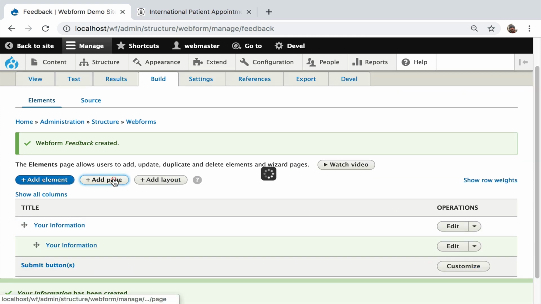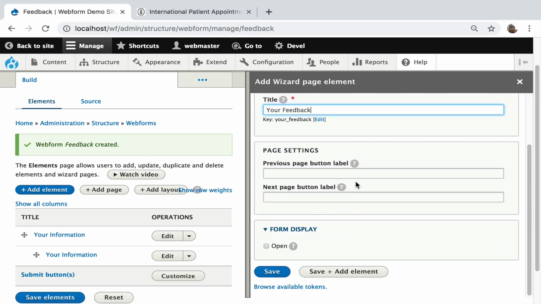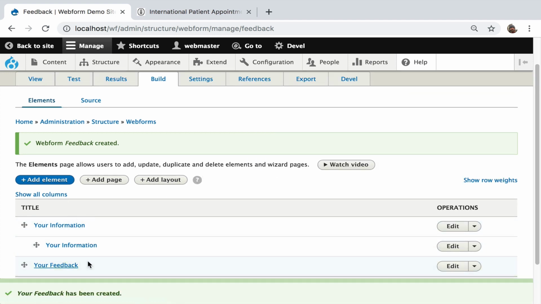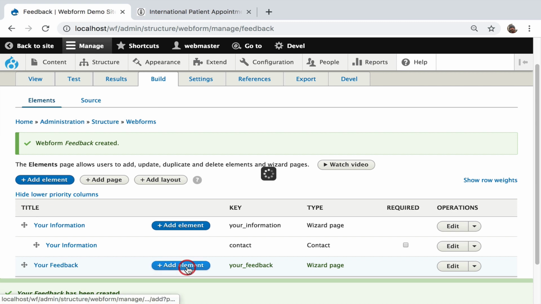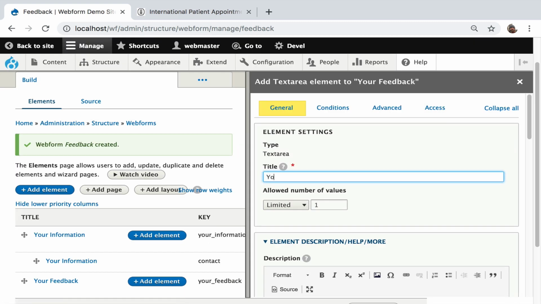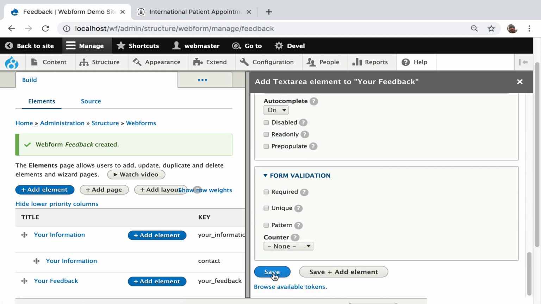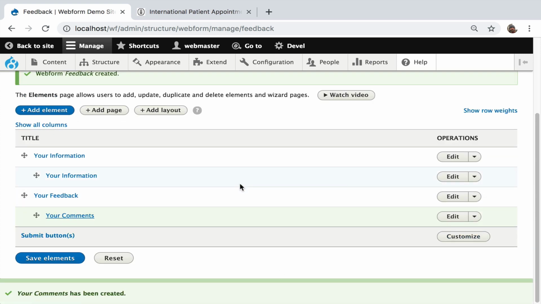Now we're going to add another page, your feedback. And here, you're going to go to text area, and say your comments. I'm going to change it to be just a simple comments key. I'm just not doing any of these defaults. You need to go through them. So we've created a multi-step form with a composite.